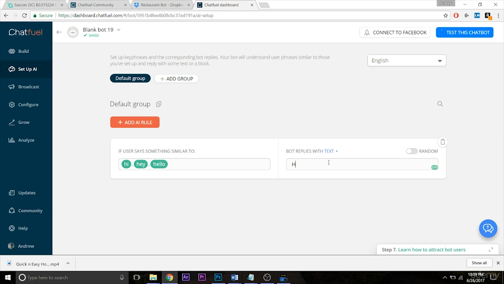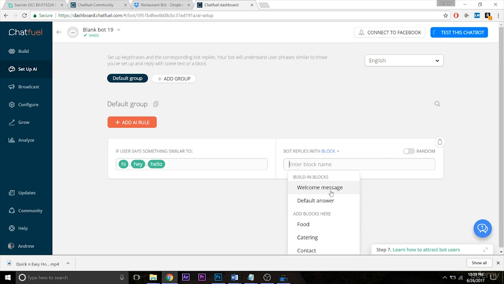a simple text such as hi, but that's boring. Let's make it more complicated and a better experience for the user. So instead of just saying hi, let's delete that and let's actually reply with a certain block. And of course, this will add more functionality. As I showed earlier, we can add text, we can add images, videos, anything you can really imagine. So let's create a new block.